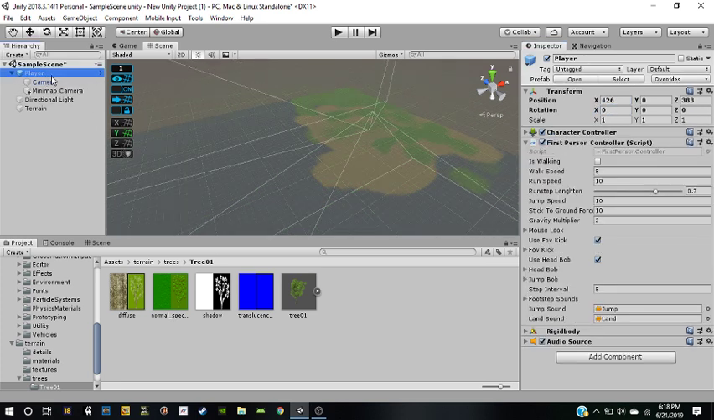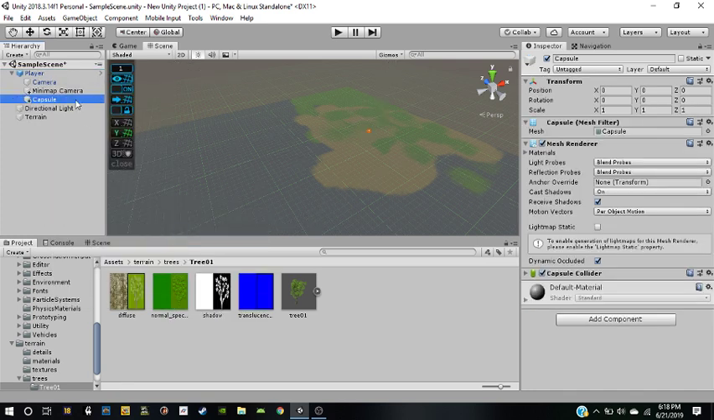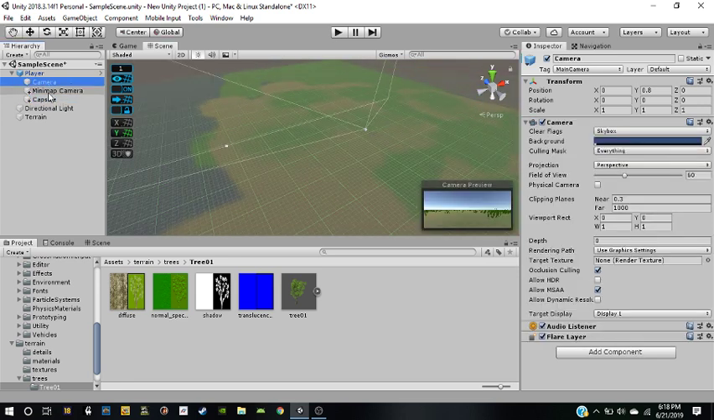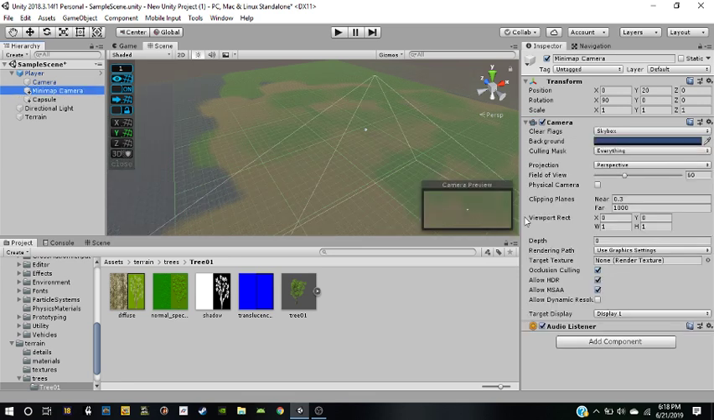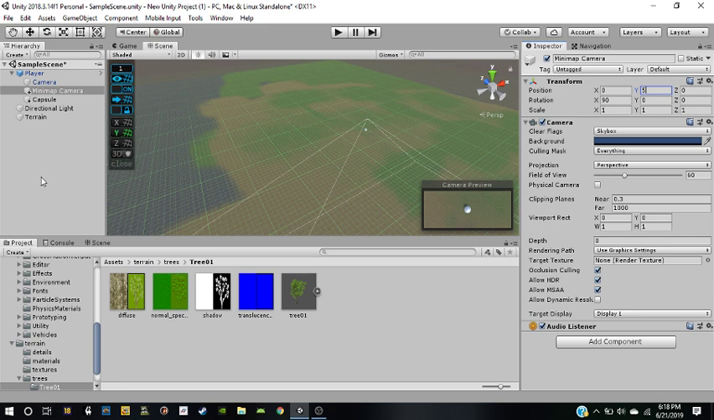Let's add a cylinder or capsule for the player to make it easy to figure out where the player is. As you can see, this looks very odd, so let's change the field of view. Alternatively, you can just change the height. Let's say the height is something like 10, and let's set it back to 60, maybe 5. Yeah, this is going to be about fine.